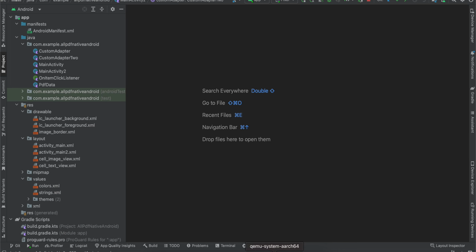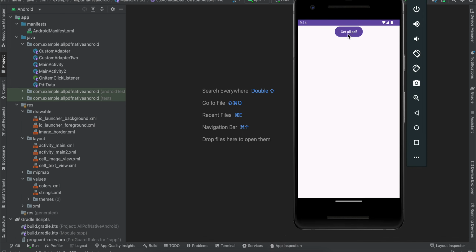So I will show you the output first. I have a button which, on click of it, will get access to all your files, and from that we will just filter out the PDF files. The reason we require access to all the files inside your device is because of scoped storage. There are a lot of changes which have been introduced lately.